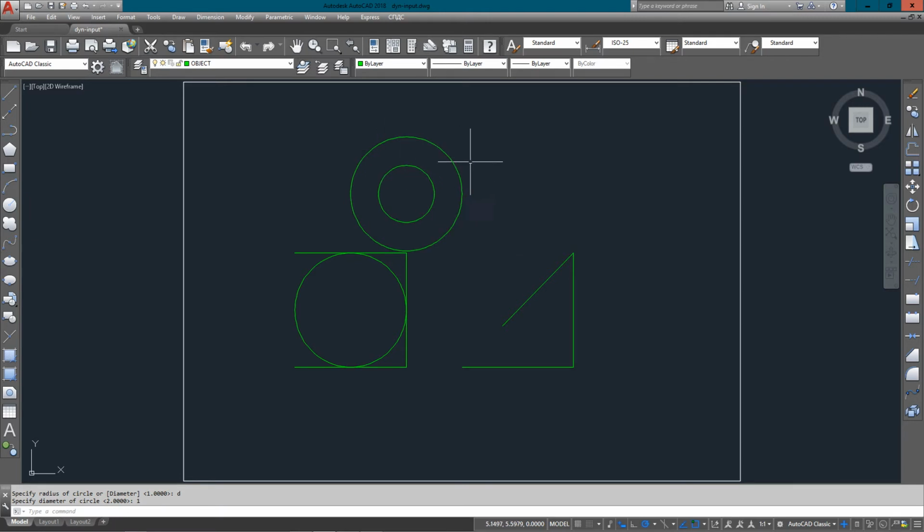Now from there, you can just think of all the different commands you've learned. And here's one for example, text. And I'm just going to use my down arrow, which gives you the options. And now I can put in justification for my text, middle center, for example. And I select a point on the screen. Enter my text height, and you'll see it shows up on the screen.